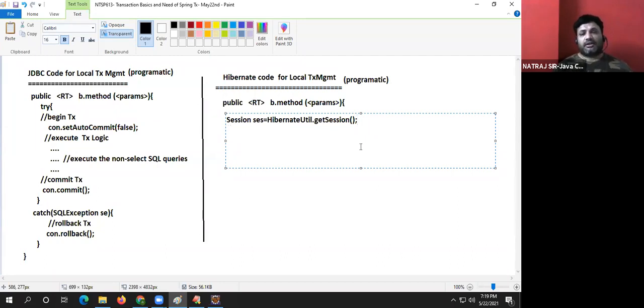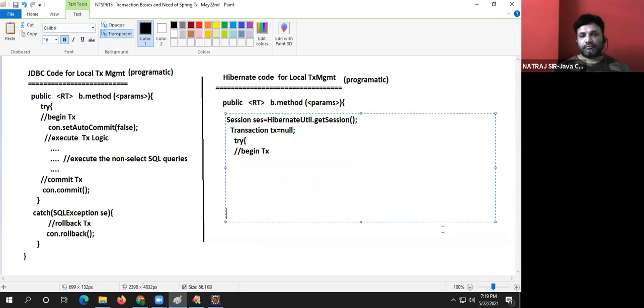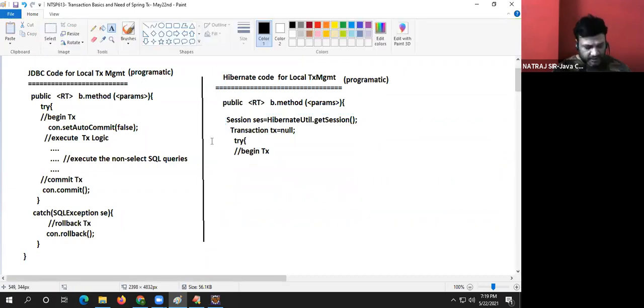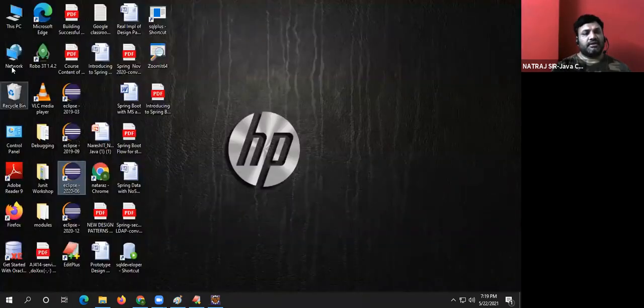Now tell me here: Transaction tx equal to null. Try block. Begin transaction.